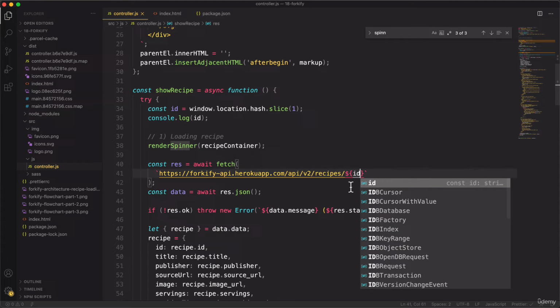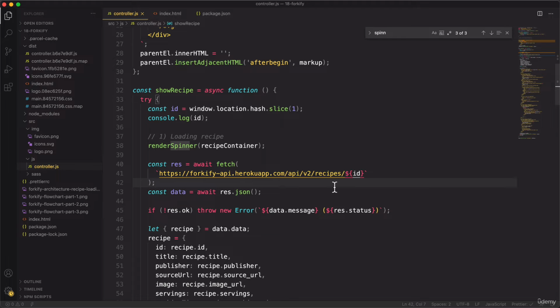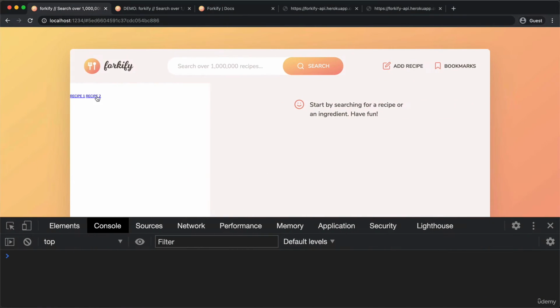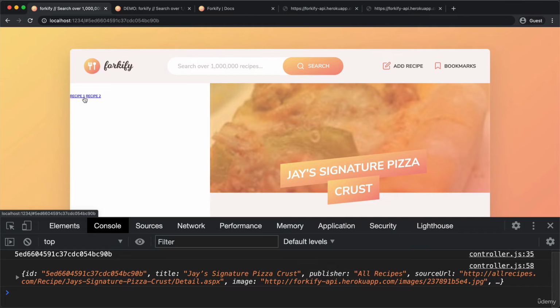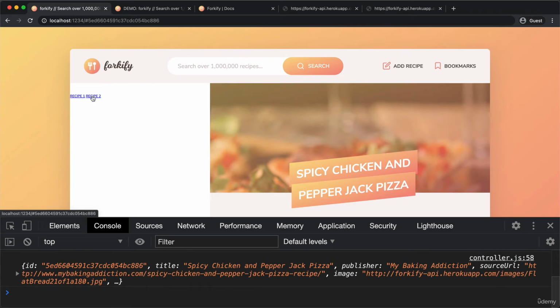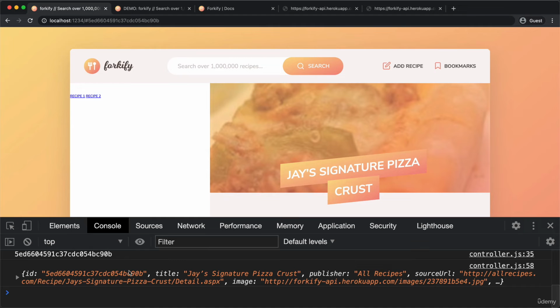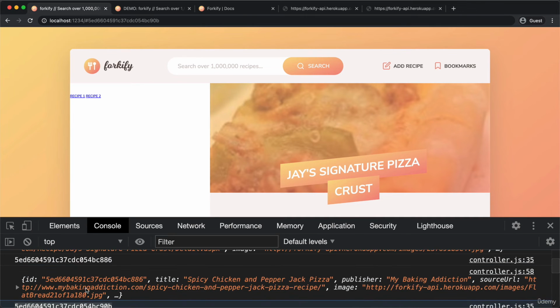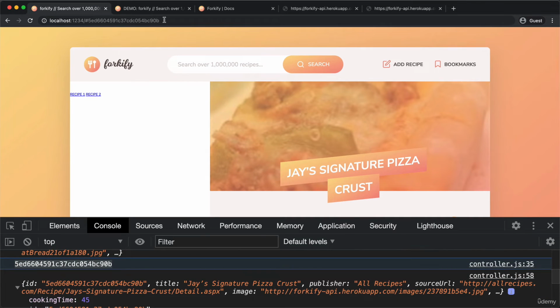So, ID. And so let's now check. Okay. And now it's Jay's signature pizza crust. And if you go here, then it's the spicy chicken. And as we click here, then again it changes. And you see that the ID that we get here of this recipe object is indeed exactly this one here that is coming from the URL bar. Great. So this was actually already a pretty important part of our application's functionality.